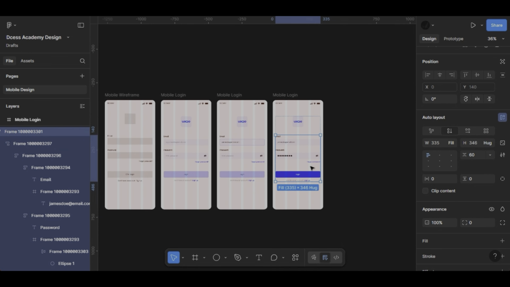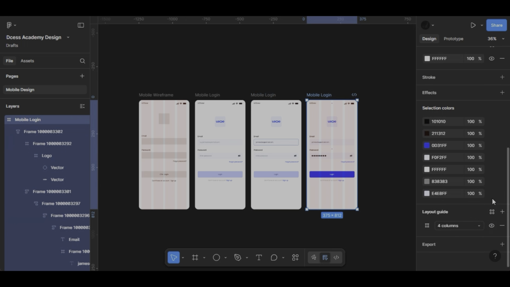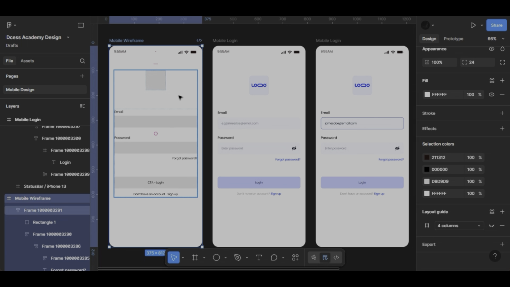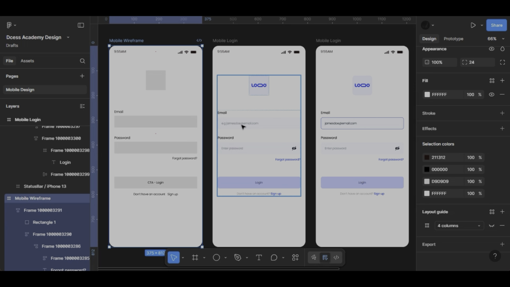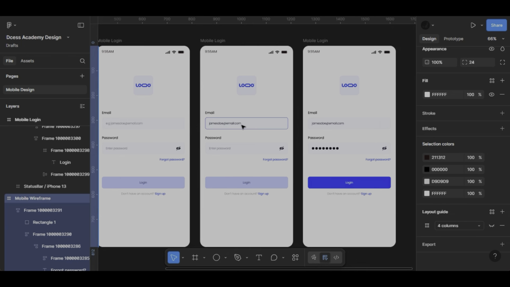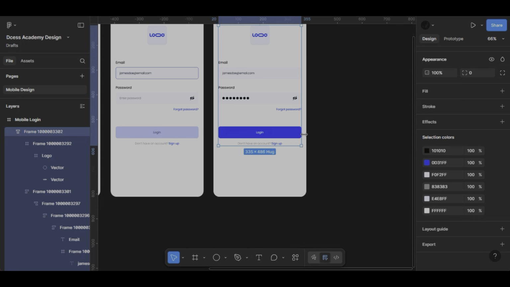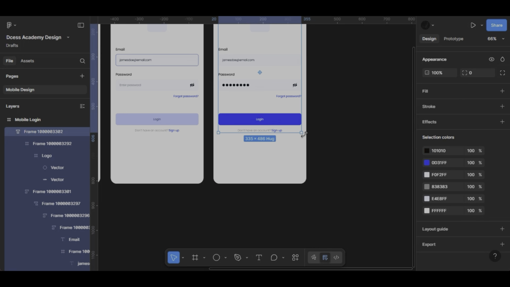So we already have our screen. Our screen is done already. The four design screens: our wireframe, the inactive state, and the state when a user is performing an action in the input field. Now we're going to remove all our grid layouts, and now you can see how the design looks. It's already looking almost done, just because we don't have our logo yet, but I think it is already good to go like this.